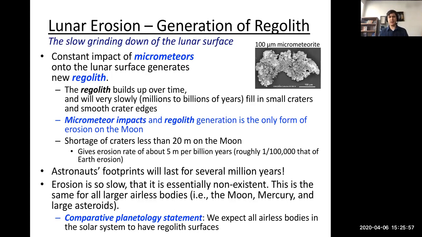But if we're going to talk about airless bodies, bodies that don't have atmospheres like the moon, Mercury, large asteroids, this is going to be the dominant erosion process, this generation of regolith.